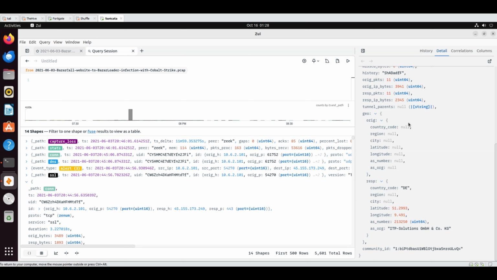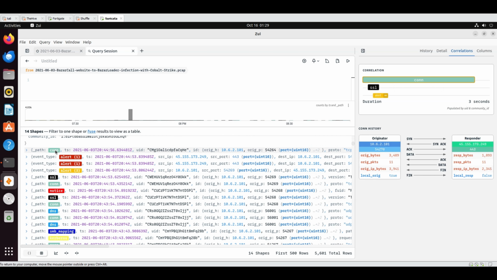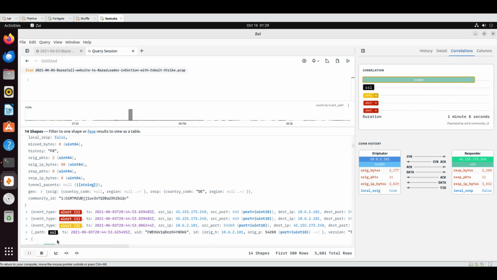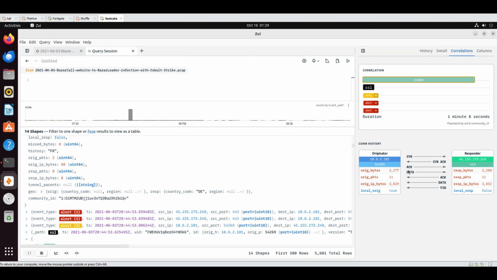Zeek's community ID links with Suricata alerts from the same connection, allowing related alerts to appear in the correlation view. To verify this, click on different connection logs and find the correlation. We can verify that in this log, Zeek's community ID links with Suricata alerts. Clicking on the tiles takes you directly to the related records in the Details pane.